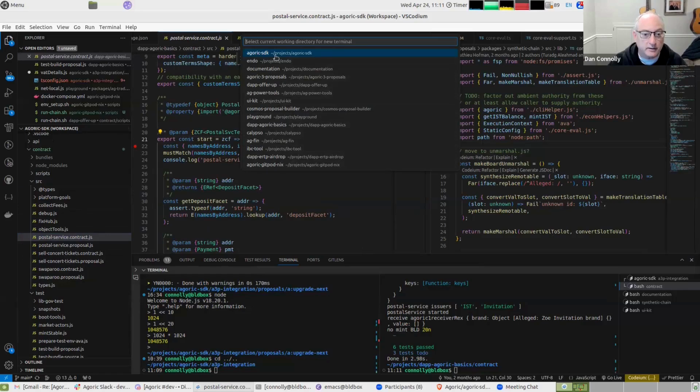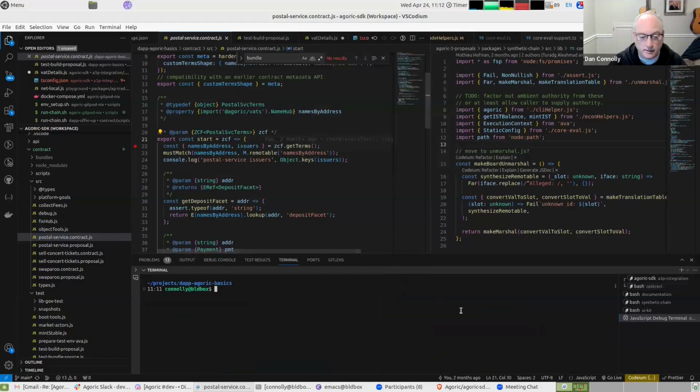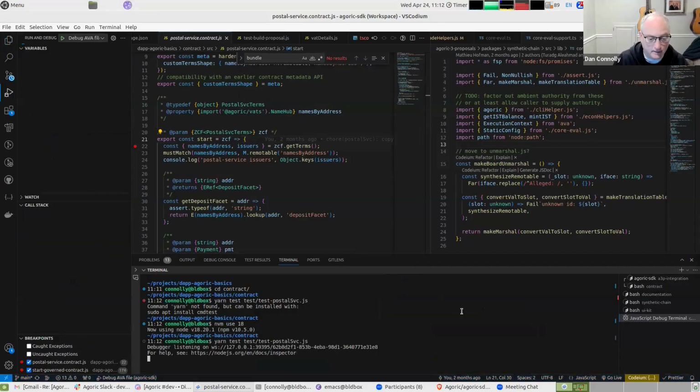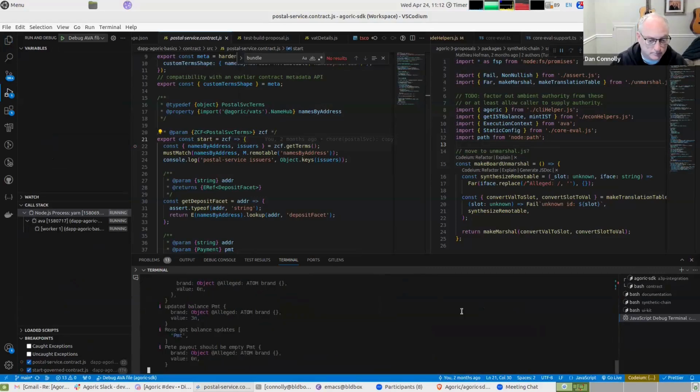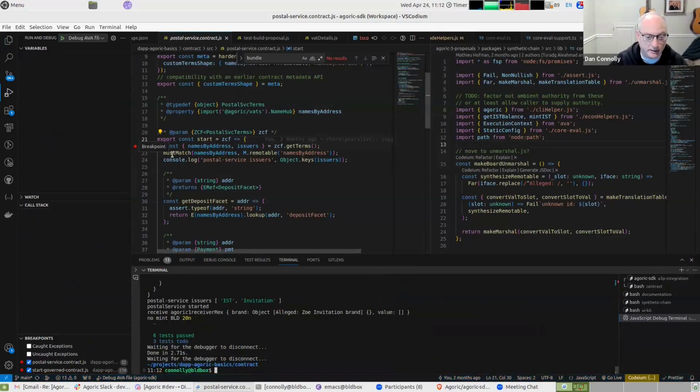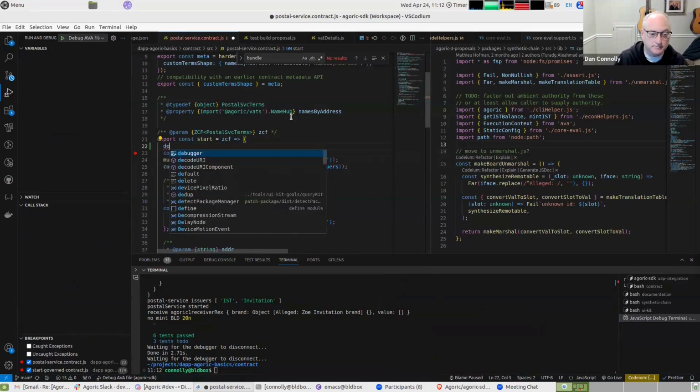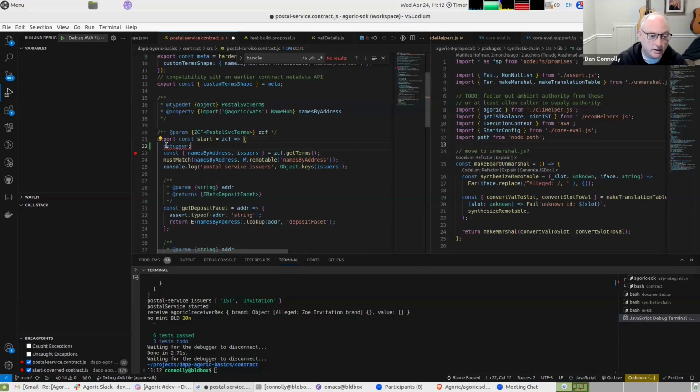I'm on the wrong planet here. Where's basics? There we go. Contract, yarn test. So it ran through without ever stopping here. And the issue is that this is not exactly the code that was run. The code that was run was the bundled code. So to get the debugger going, we start with a debugger statement.